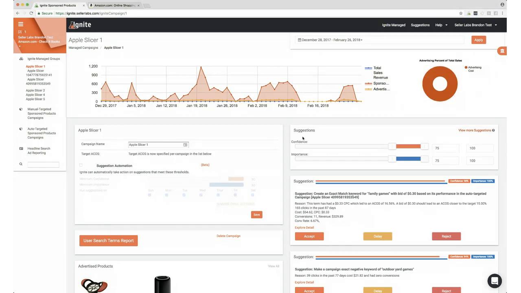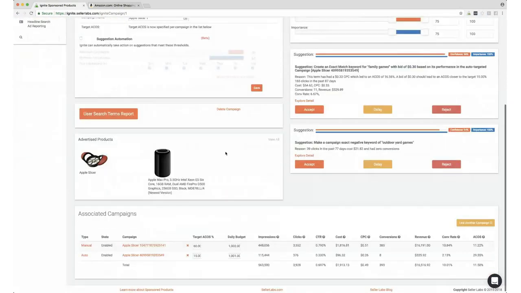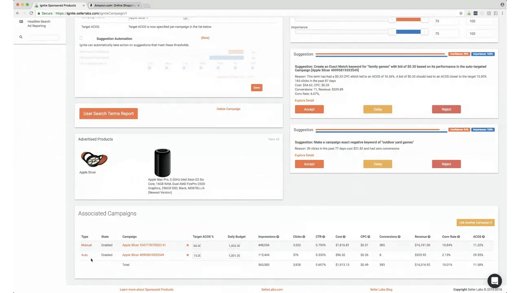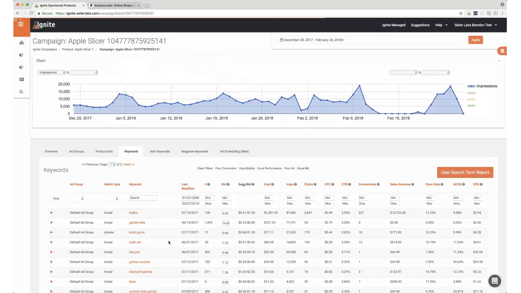We're going to scroll down to the bottom, and at the bottom of your Ignite managed group, you're going to see your associated campaigns. As you can see, we have both a manual and an auto-targeted campaign. I'll click on the name of the manual campaign right here. One thing I'm not going to demonstrate today, but I do want to tell you, is that during the creation of a manual targeted campaign inside of Ignite, you will get to a step where Ignite will offer you some keyword suggestions.